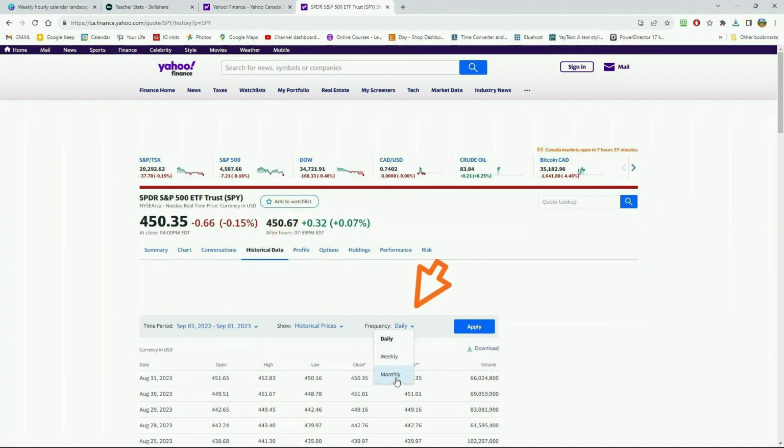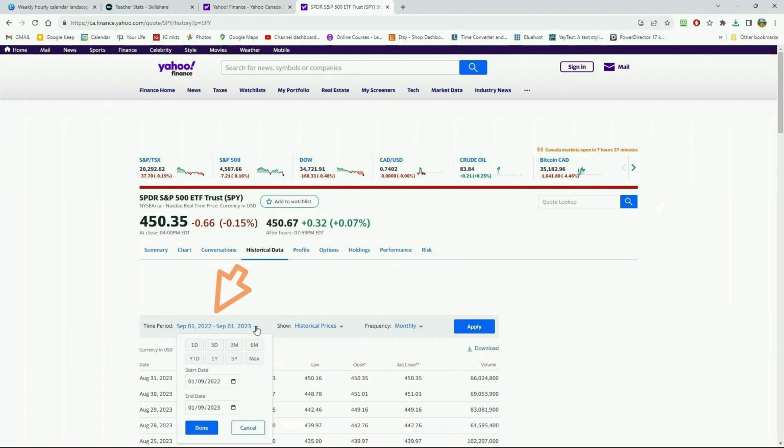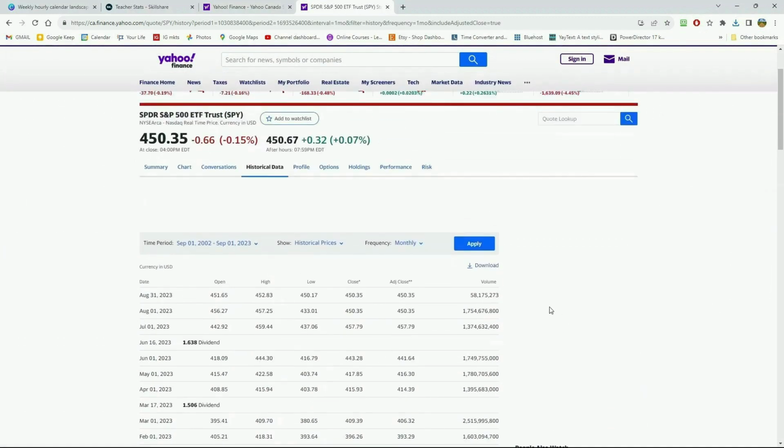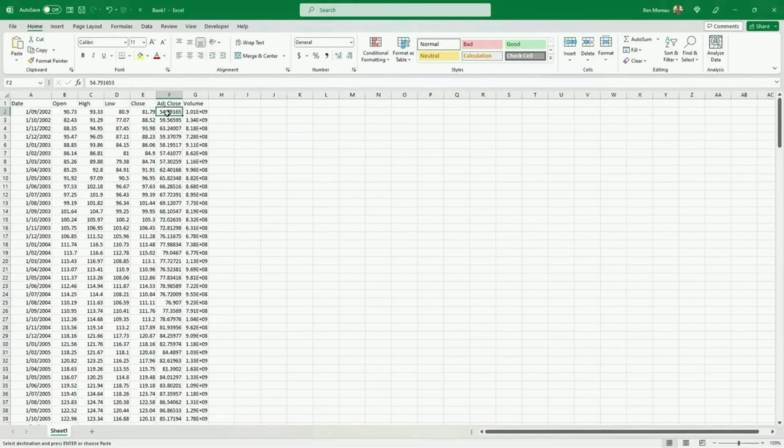So for me, I will be starting from 2002 until now. We're in September 2023 now. And once done, I need to apply the monthly, so it's going to get me the monthly values before I download, and then I can download and that will give me my working file.